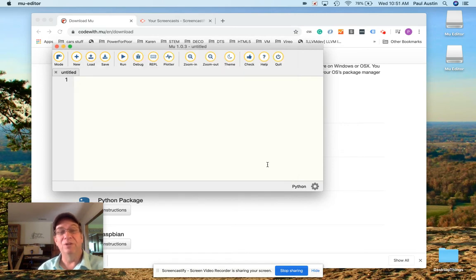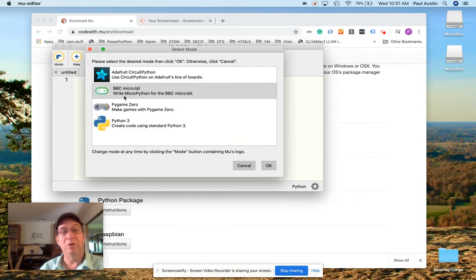Okay, and here's the user interface, an interesting piece. Here's the button that sets the mode. And down here is where it is. You can't quite see. So let's pretend we're going to go to micro:bit.